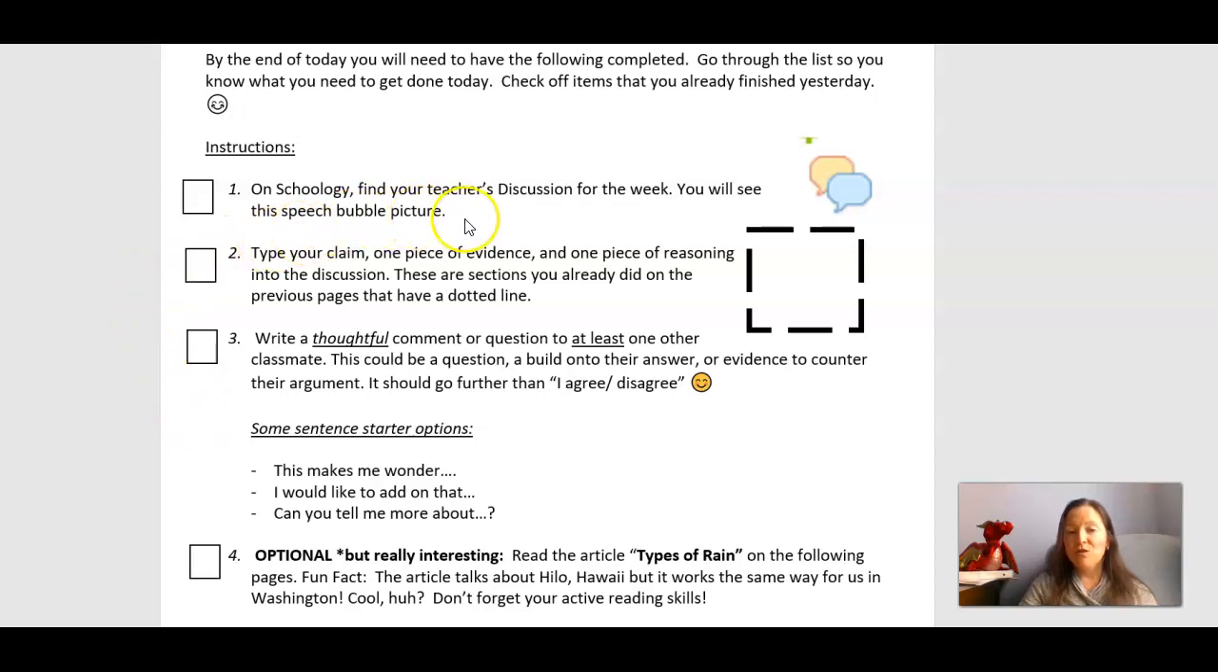On Schoology, you'll find the discussion. You'll type your information. We just looked at that. And then you'll write a thoughtful comment or question to at least one other classmate. Here are some examples of things you could say: This makes me wonder. I would like to add on to that or build on that. Or, can you tell me more about what you're thinking? And then, optional but really interesting, there's an article in this packet about types of rain that you could read after you're done with all of your discussion and your posting.